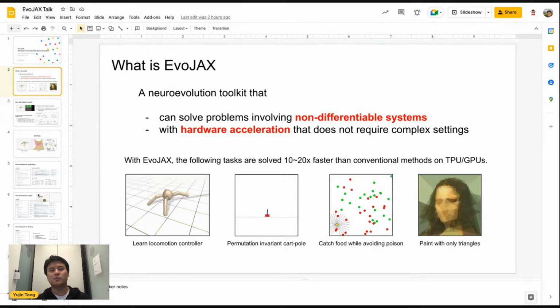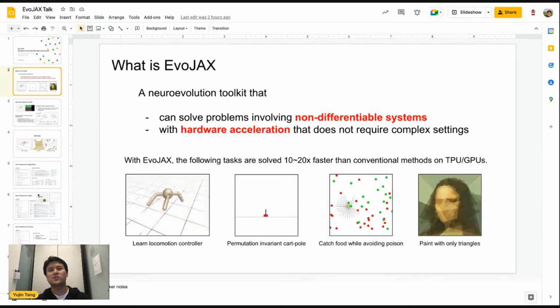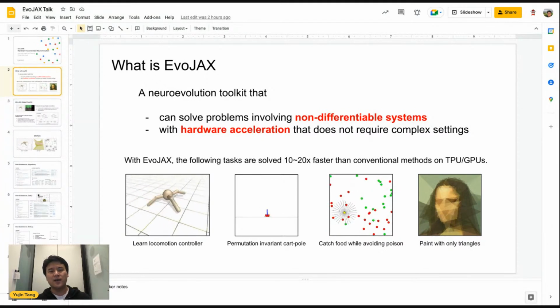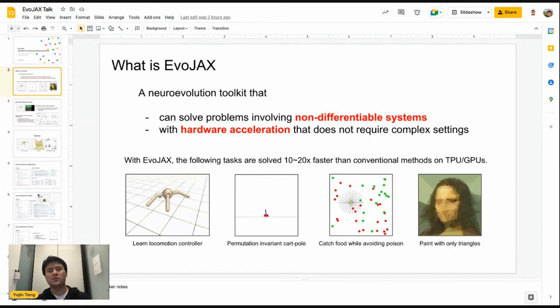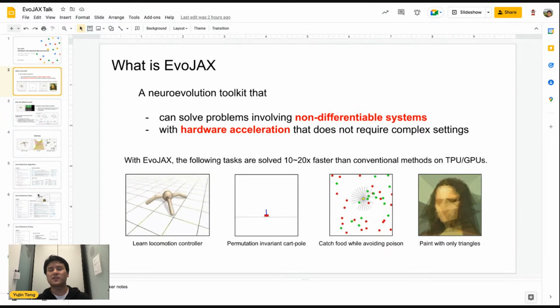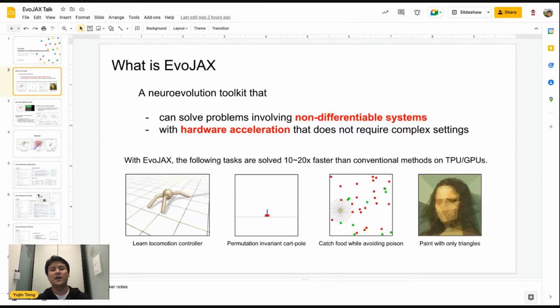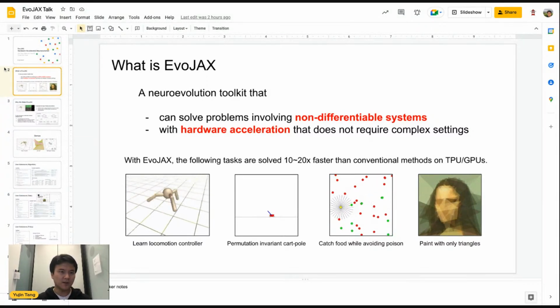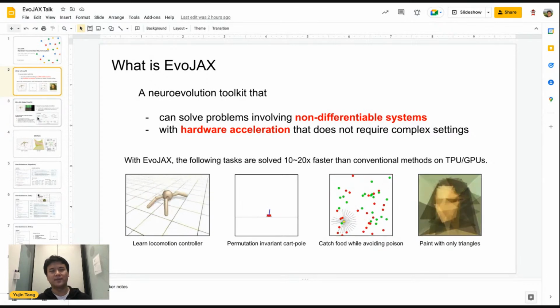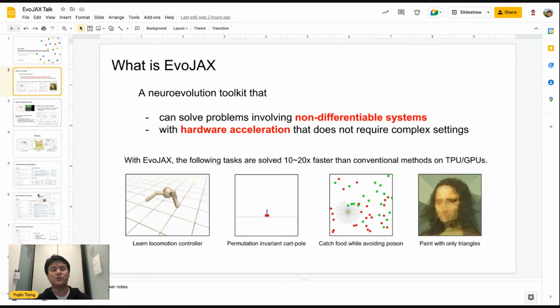And the agent is supposed to arrange these triangles such that the position as well as the color could match a certain given image. In this example, Mona Lisa. Yeah, so I would just want to highlight that with EvoJAX, we can do all this kind of stuff and with great speed up. So, okay, I guess you get a rough idea of what EvoJAX is.